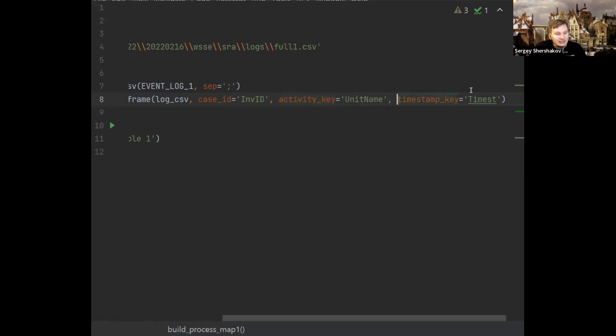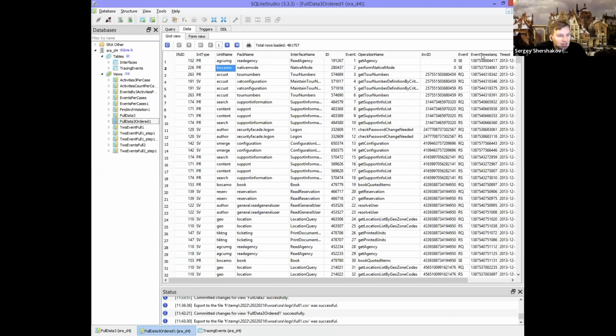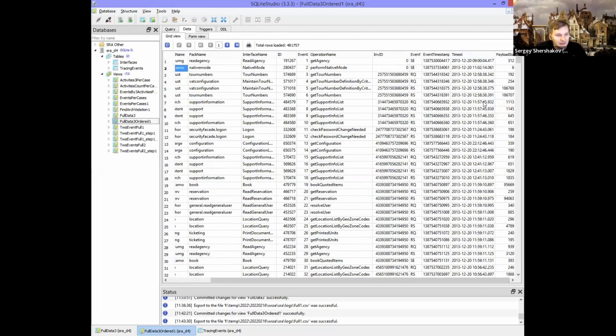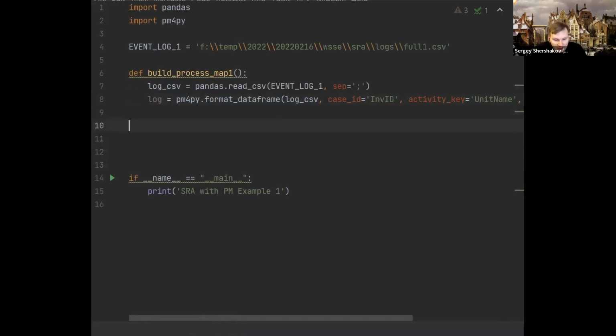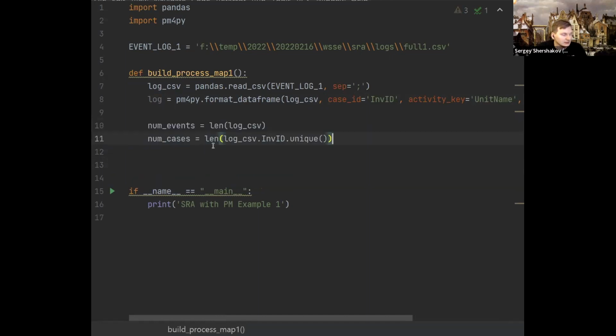And then we need a way to order these components. The timestamp attribute works perfectly for that, because it simply gives us the timestamp representation. Well, now we have this log, and we may do something with it. The simplest way to explore this log is just to look at what events we have here, how many events, and how many cases we have here.